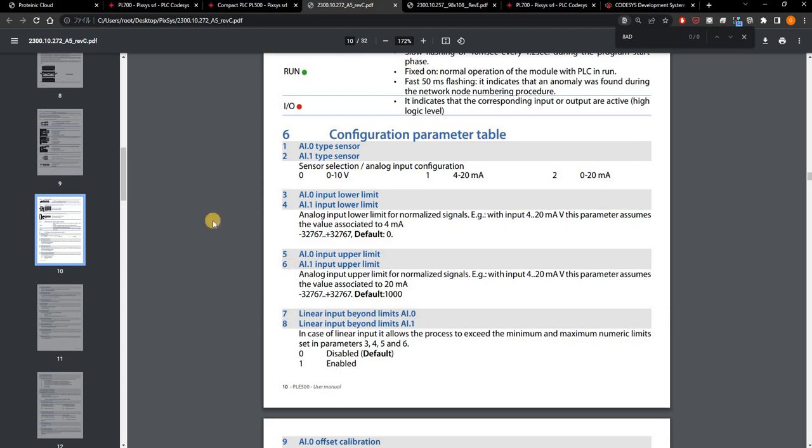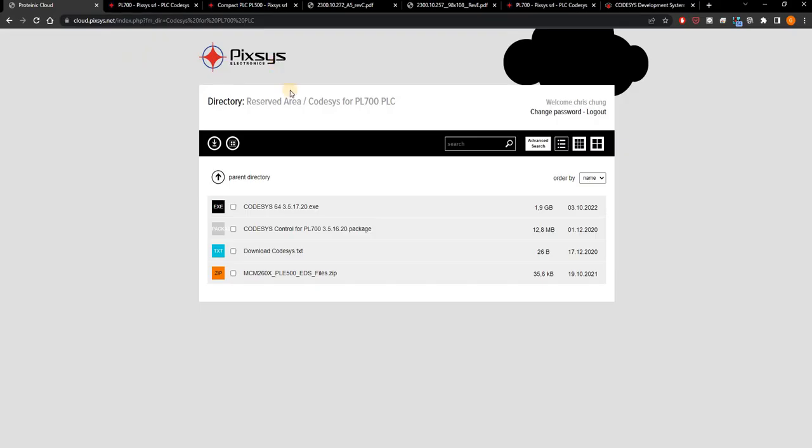So here is the PixSys website, and you can just go to login. You can log in and search for the PixSys PL700 PLC, and then you can go to the download page. You just register as a member. It's free, and you can download many packages. In my case, what I need is this one, the Codesys Control for PL700 package. After downloading, you can install it on your computer.